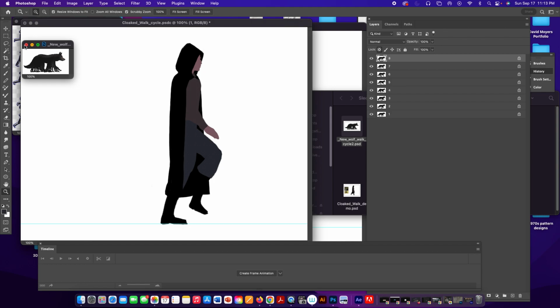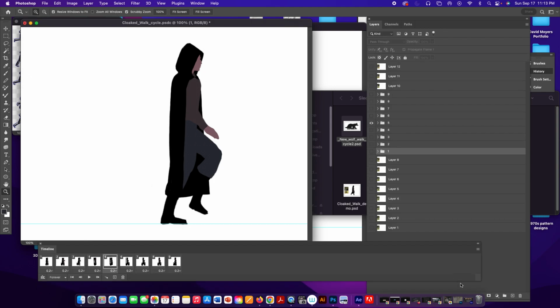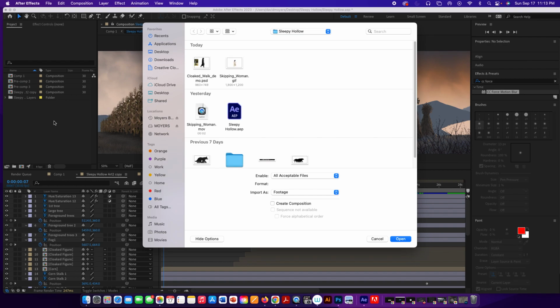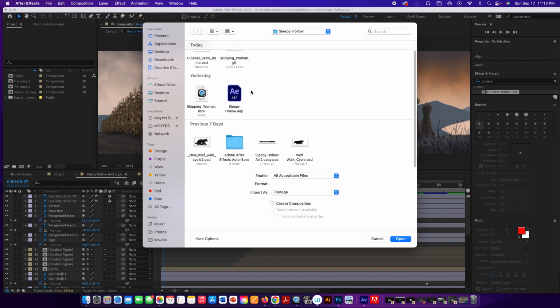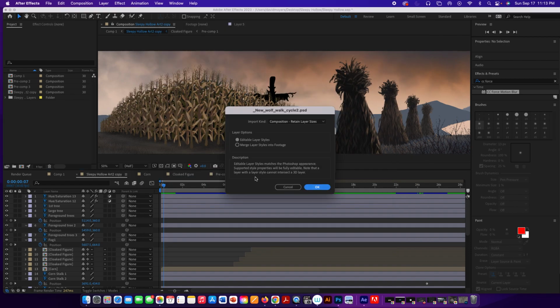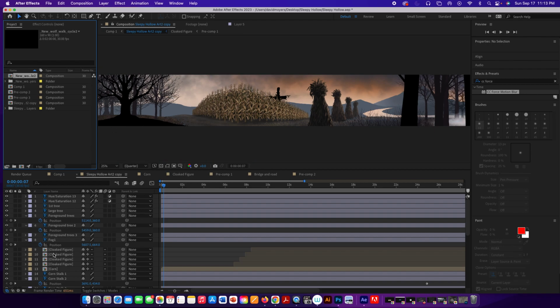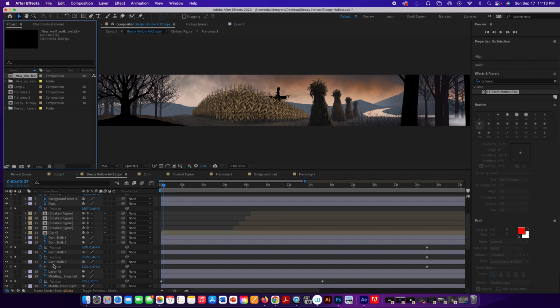So let's go back. We're going to bring that into After Effects. And the way we're going to do that is come over to our project panel and do Command-I or Control-I if you're working on a PC. And we're going to look for the new wolf walk cycle here. Okay, we're going to bring it in, and we're going to do Composition, Retain Layer Size. And we're going to open it. Okay, yeah, we want the editable layers. And then we're going to bring this wolf down, and let's zoom out here.